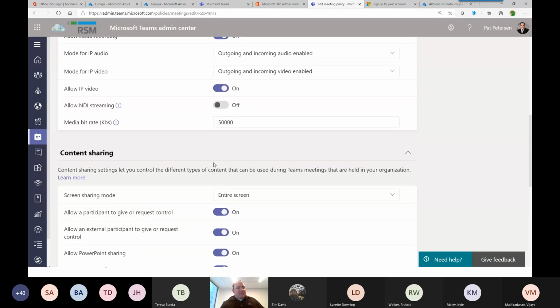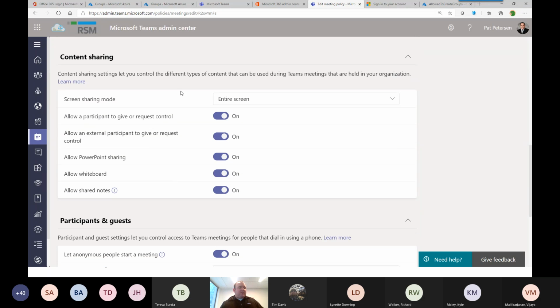Down below here then as well is the content sharing. So this is where I see a lot of organizations make some adjustments here in terms of the content sharing. Whether or not you want to allow the entire screen to be shared or a single application, or it's disabled. Maybe you want to have it so some users just can't share their screen. Or maybe you're in a financial industry and you want to make sure that they don't share something they shouldn't share. Then maybe it's a specific single application.